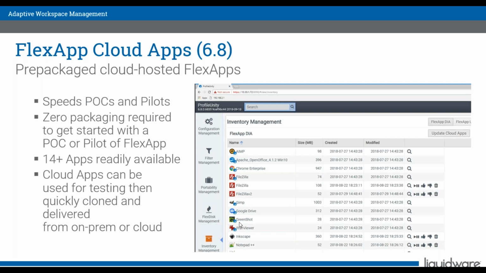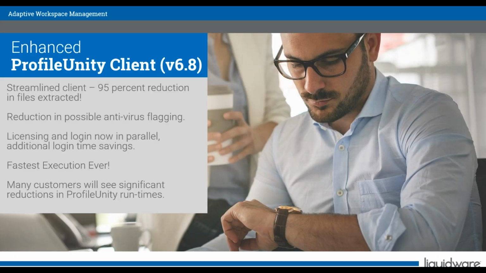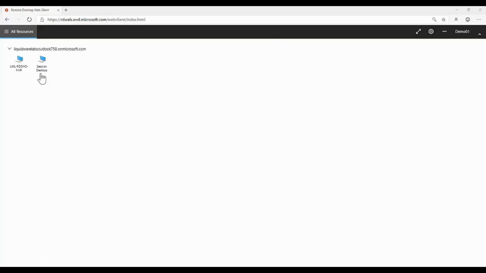And most of these are saved on Amazon S3 storage and hosted by us. And this will kick off your POC for FlexApp right away. You can give it a try without packaging your own apps. They're easy to package, but we've done some of the work for you to make your applications ready to trial out of the box. So more than 14 apps there are available, and we encourage you to give that a look and give it a try. ProfileUnity's enhanced client out of 6.8, as I said, has been sped up. It's the fastest execution ever. So many customers will see significant reductions. So if you haven't updated in a while to 6.8 and forward, you want to make sure that you do that.